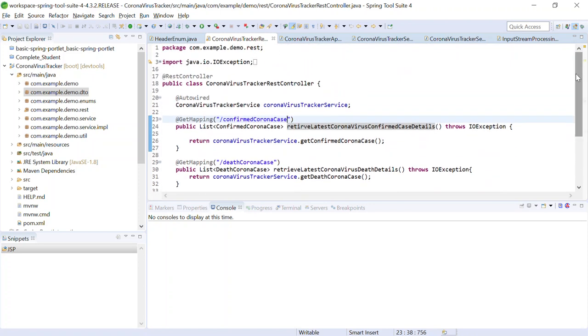Why did I build it as a REST controller? Because I need this data to be sent to the React page, which is going to accept it there, pass it into a table, and then display it to the user.